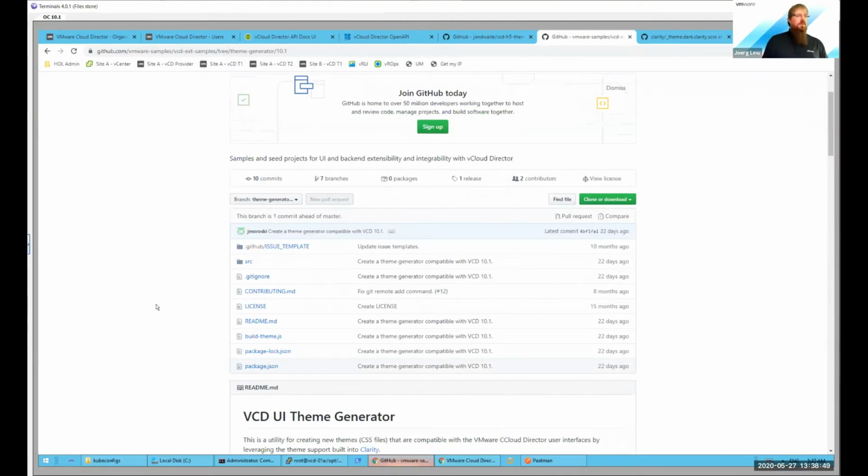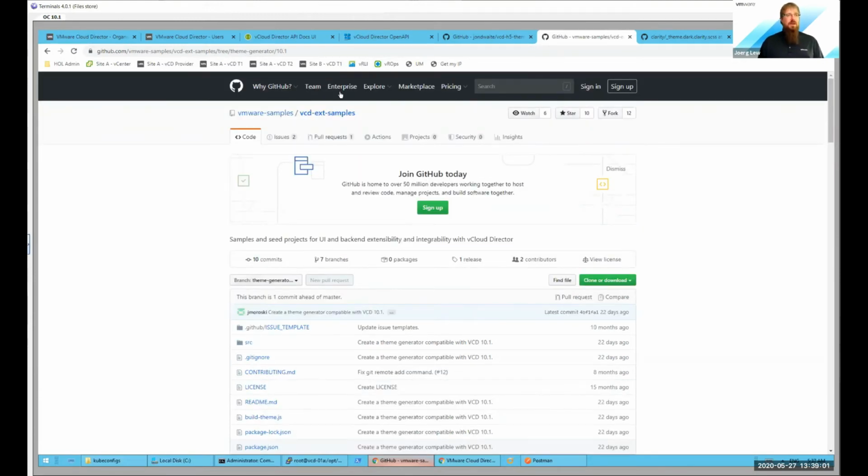If you want to do that for older versions, the theming support, I think, came in with Cloud Director 9.7. And these older versions you can find directly in the VCD extension VCDX SDK repository. So it's a different place, but the behavior and the usage of that theme generator is the same.